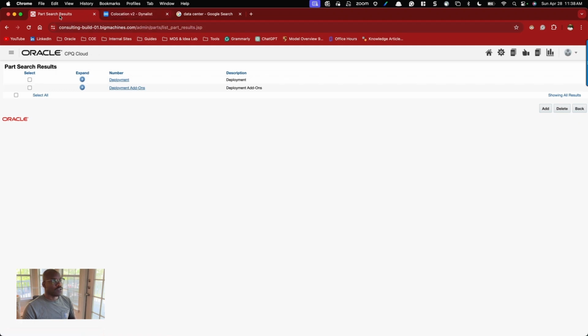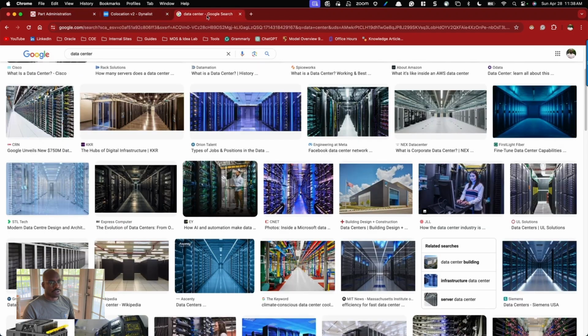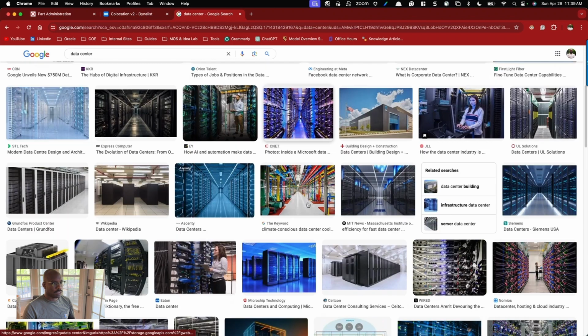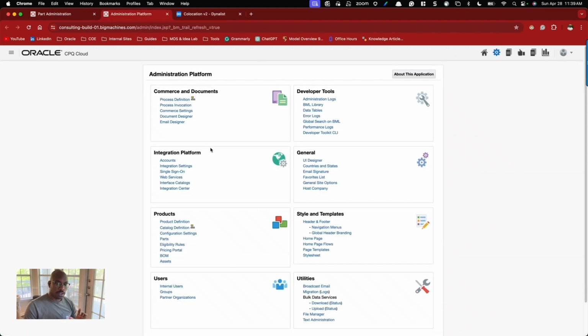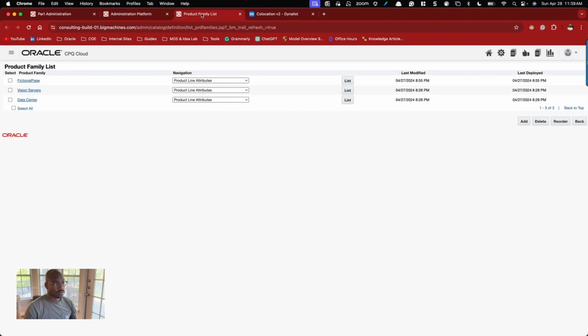All right. So now that we have our structure, now that we have our parts, and also this is what we're selling, something like this or this or this. Now that we have our parts, we need to create our config attributes and config flow. So that also is something I've done. And I should actually back up. Before you can even create config attributes and flows, you need to first do a product definition. Here, a product definition is just data center. Okay.